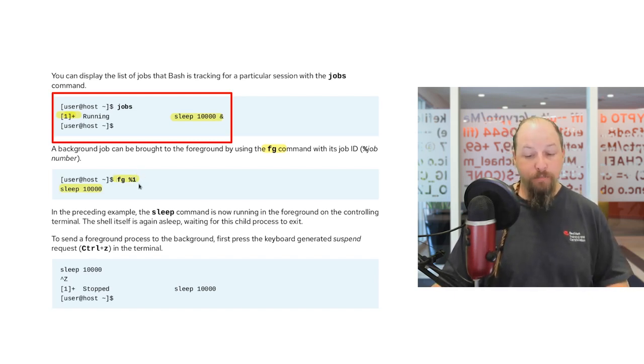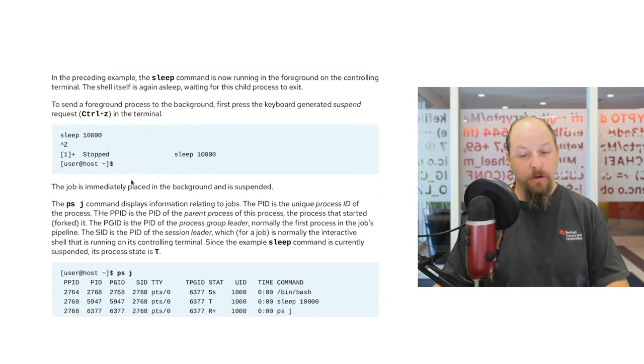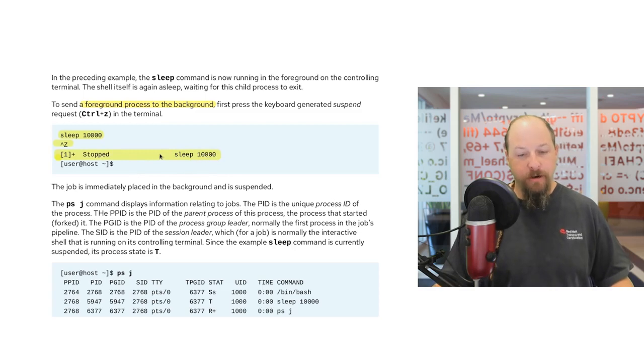If we wish to then proceed to put this back in the background, instead of waiting for it to conclude, we have a simple shortcut to do so. To send any foreground process to the background within our terminal, we'll need to use the Control-Z command. Once we press Control-Z, the command is placed in the background but is suspended from execution. We can see the output here that shows the status stopped and the arguments for the command sleep 10,000.